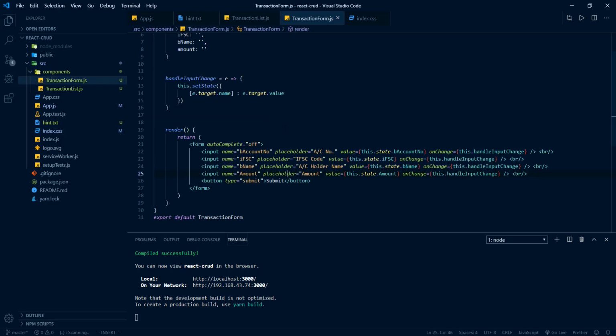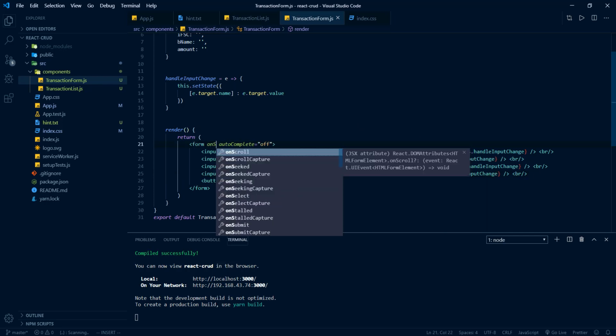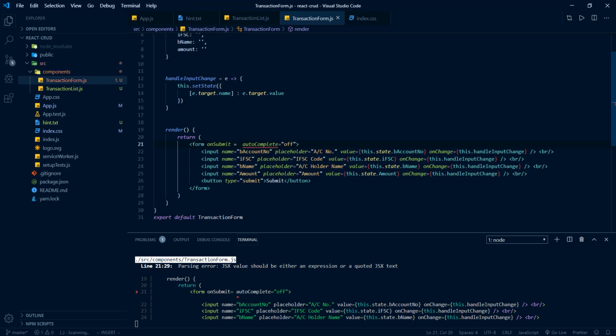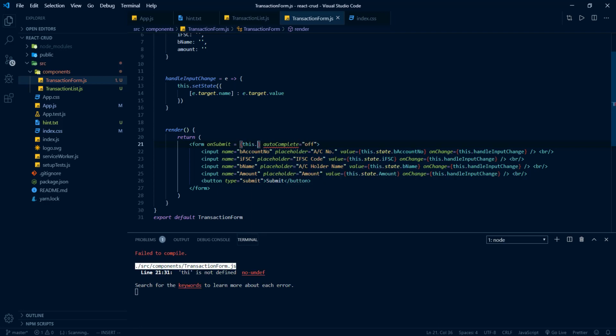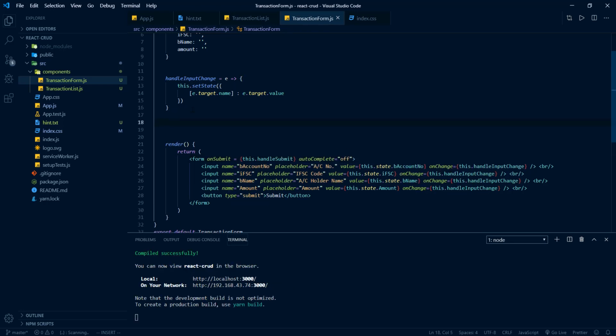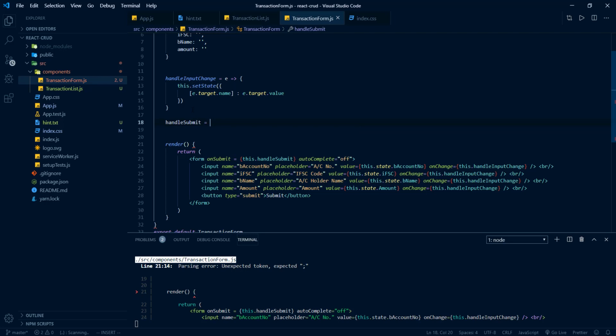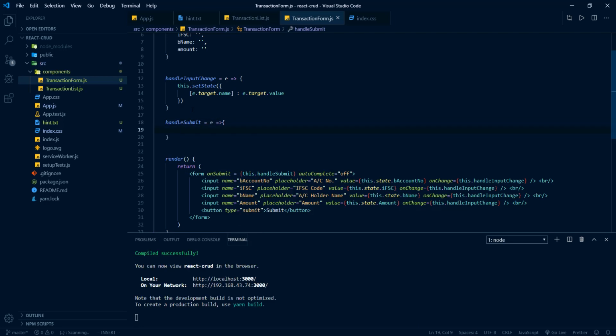Inside this form component here, we just need to add the event on submit, and we will handle this event inside the function handle submit. Now let's define the function like we have done for handle input change function. Handle submit is equal to, for this function also we have a single parameter event. First of all, we have to prevent the default behavior of an HTML form. For that, we can do this prevent default.